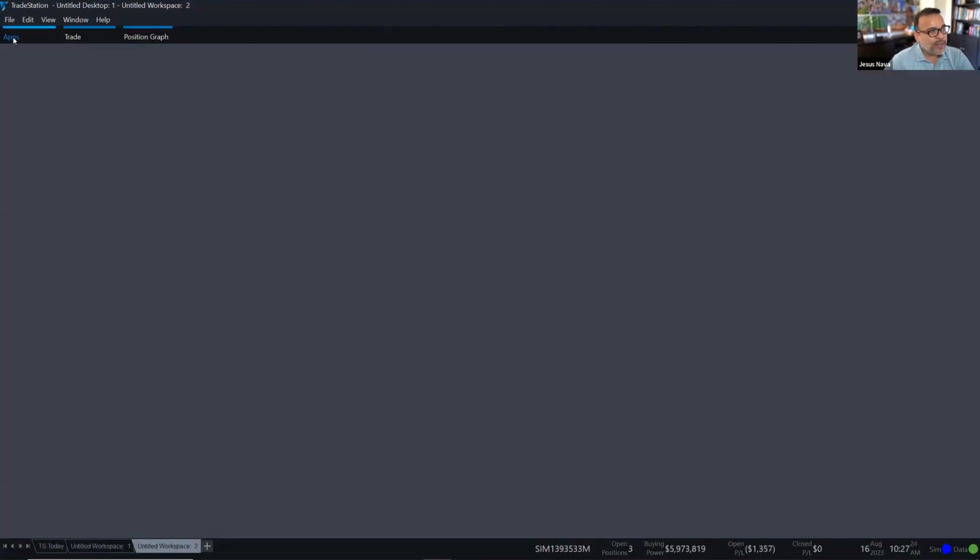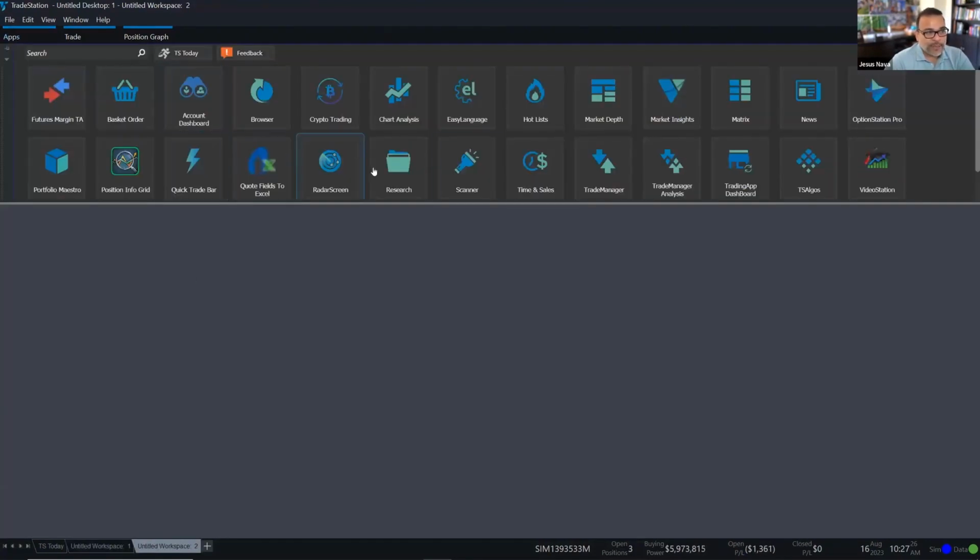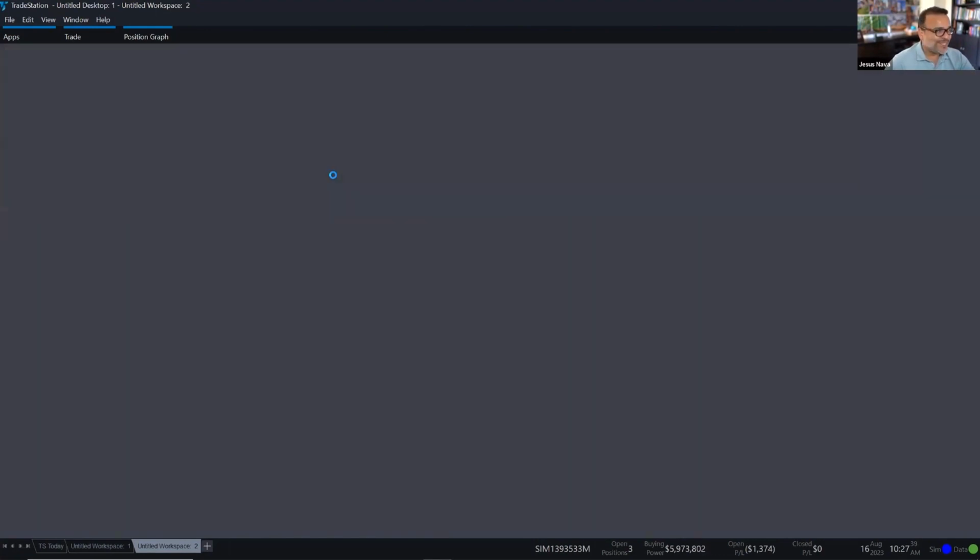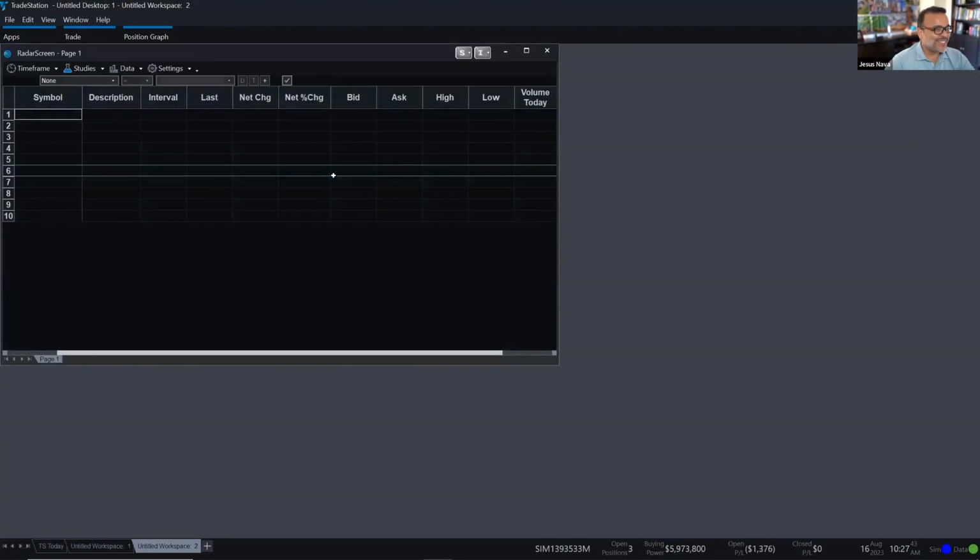I'm going to go ahead and open up Radar Screen. Radar Screen is our power horse. I call it a power horse because you can do so many things with the Radar Screen that sometimes it's even impressive to me. And I've been using TradeStation for over 20 years, and I think Radar Screen is one of the coolest applications inside of TradeStation. So I'm going to open it up.